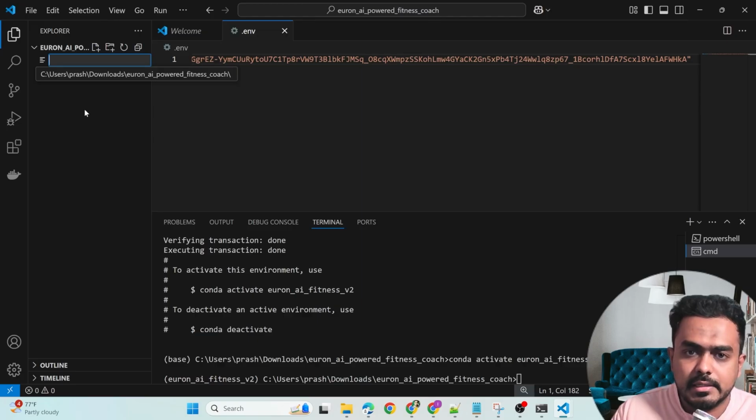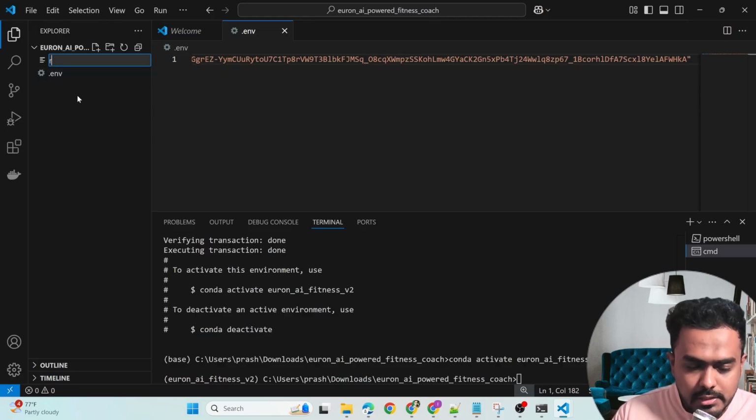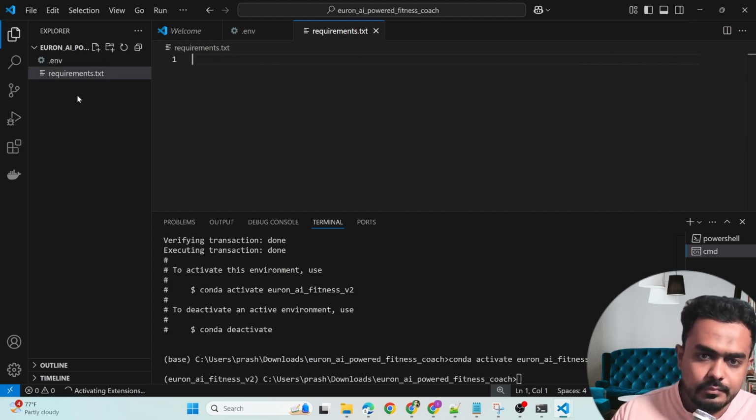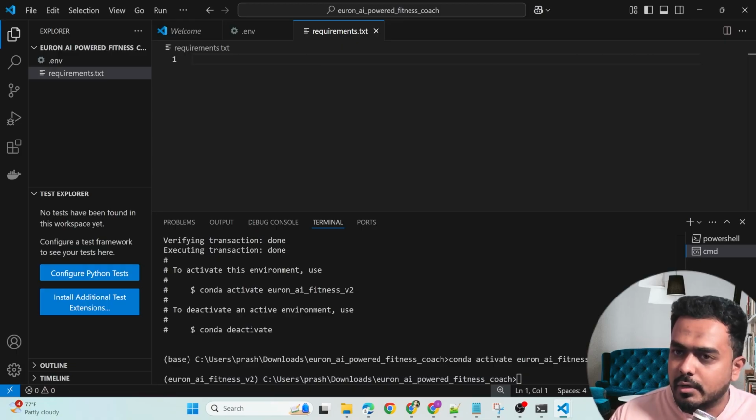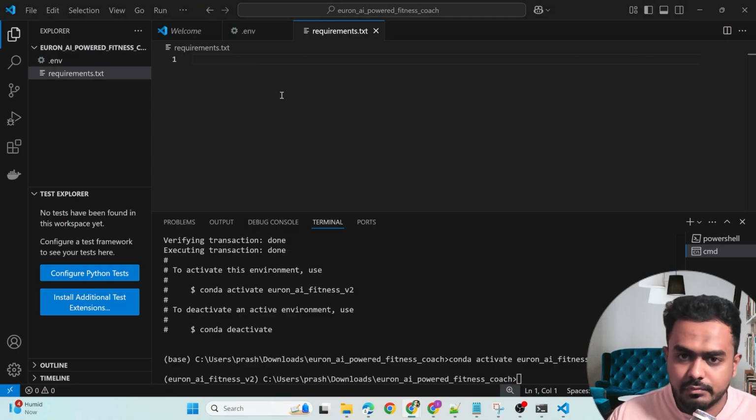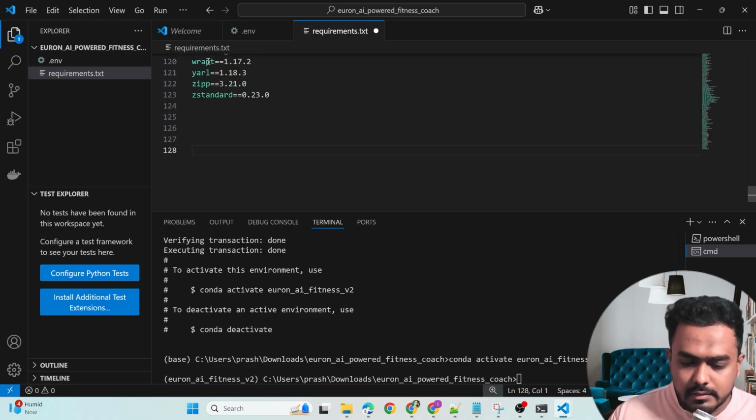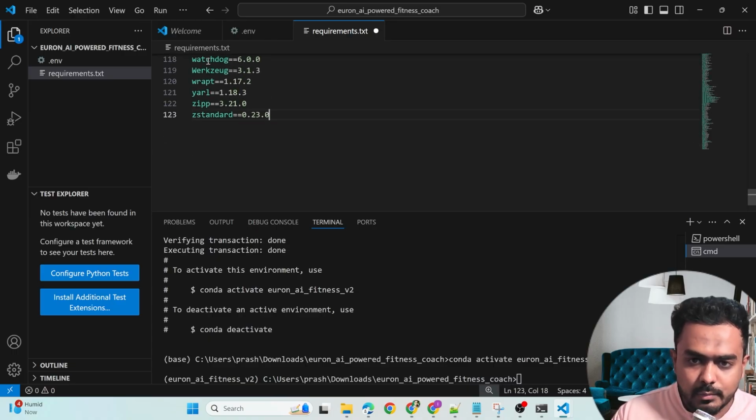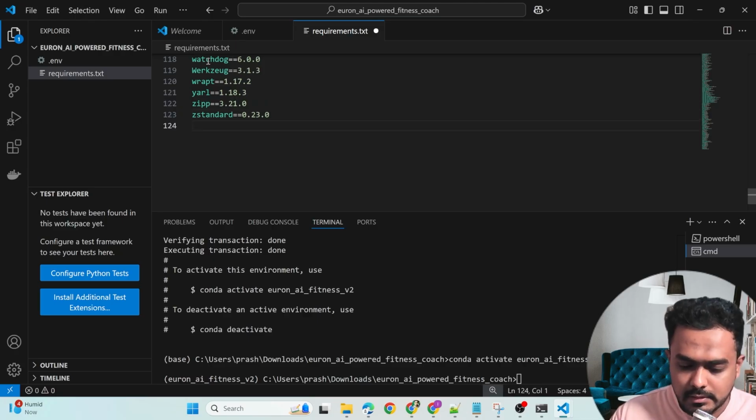The next file is requirements.txt, which is required to install the dependencies for our project. I'll create requirements.txt, and here I already have the requirements. Let me copy and paste that. Make sure you install the same version of the requirements. We already have 128 requirements. Let me press Control S.